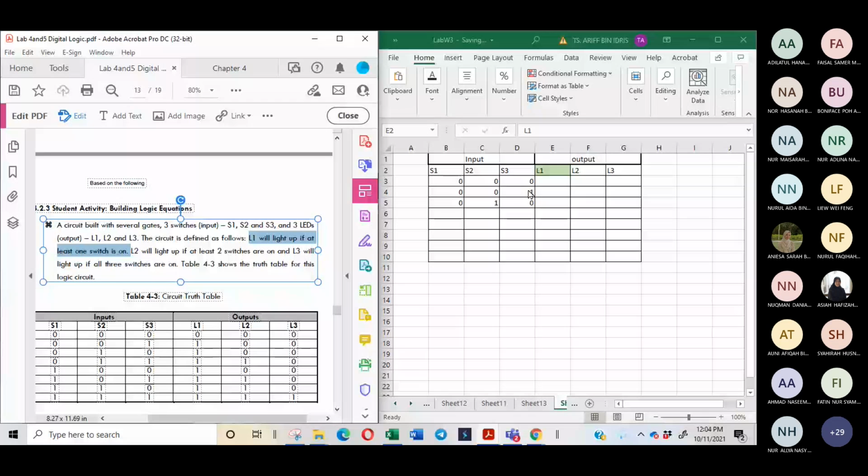What comes after this? 0, 0, 1. Then 0, 1, 1, right? Yes. What about this one? The rest, quickly. 1, 0, 0, then 1, 0, 1, then 1, 1, 0. Very good. The last one: 1, 1, 1.